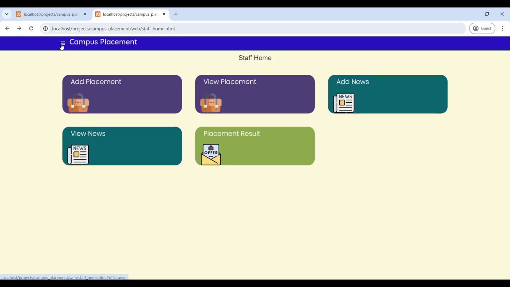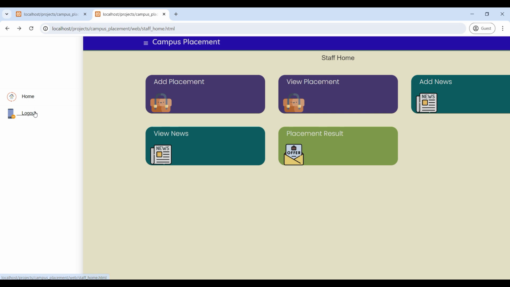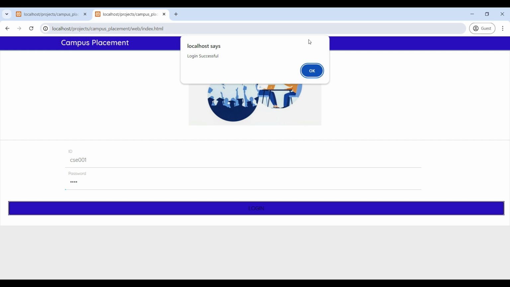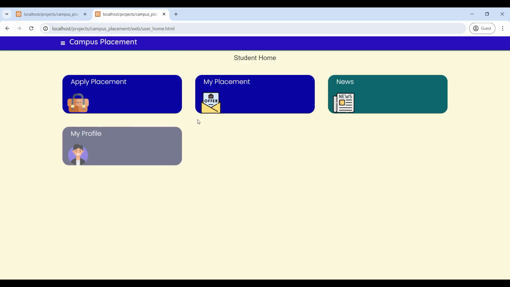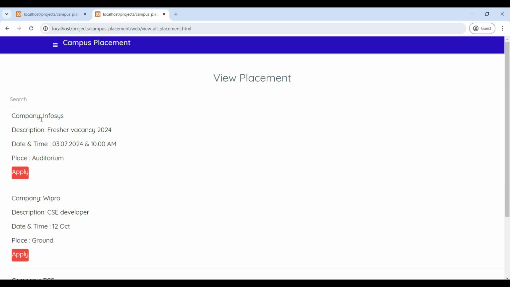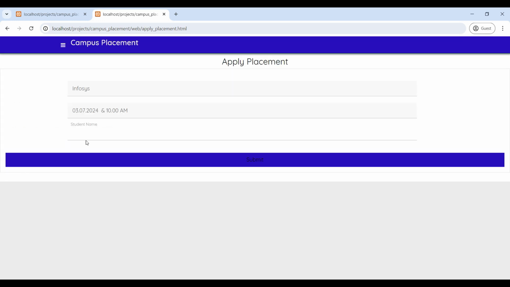Next, we will move to the student homepage. So enter the student ID and password. So you can view the student homepage. It has 4 modules. First, go to apply placement. Here you can view all the placement details on this page. Then you click on apply.